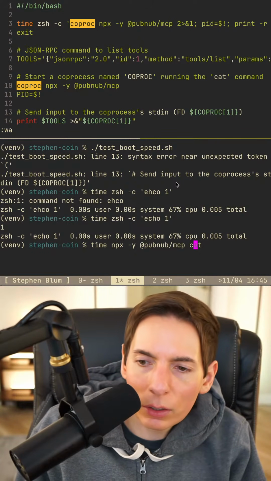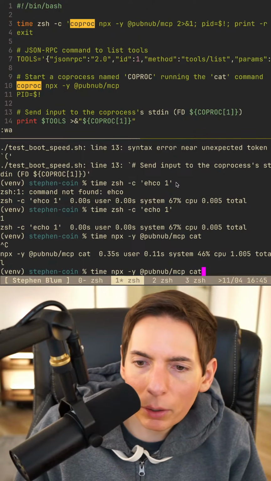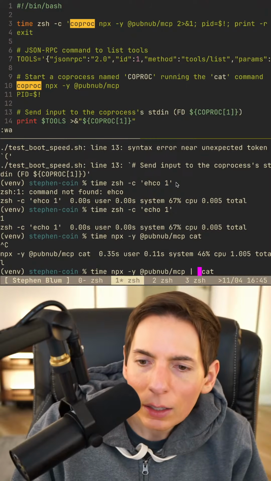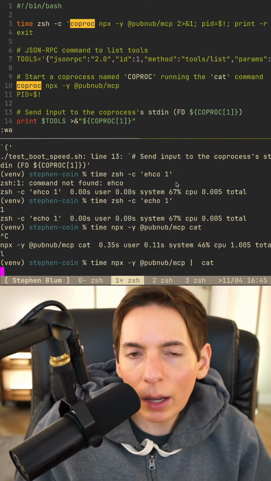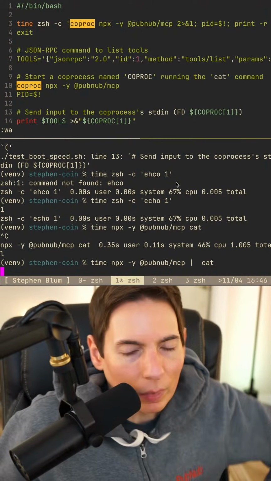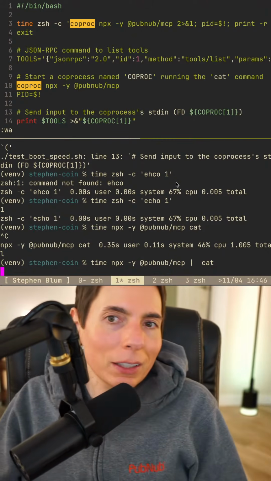There we go. Did I type it? Let me see if I typed it properly. Type space cat. I don't think that's going to work because our MCP server does not close. It stays open. So that's one of the things. That's why we need to use coproc.